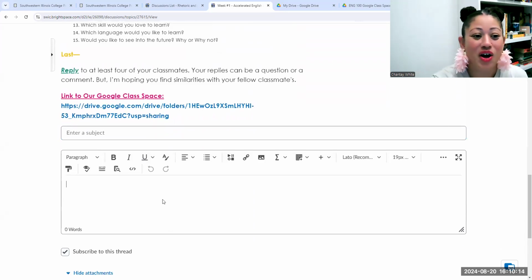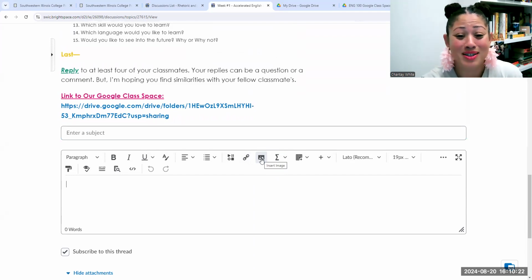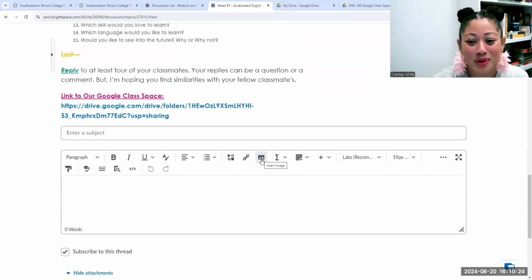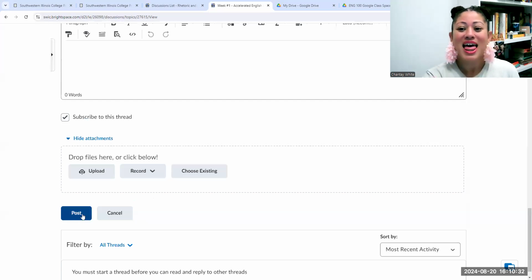Just so you know, in order to post a picture in the discussion board, watch where my mouse is circling. There is this little picture icon. It looks like it's got mountains on it. It will let you upload an image right there. Sometimes copy and paste works, sometimes it doesn't, but just so you know. Then you'll press post. That post is due on Friday. Your replies are due by Monday. And that is it for this class this week.